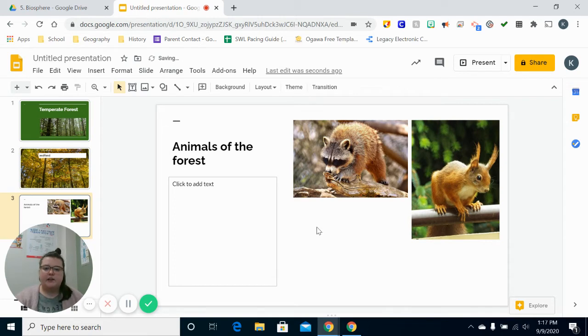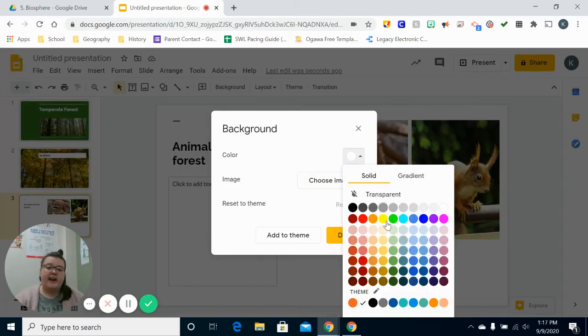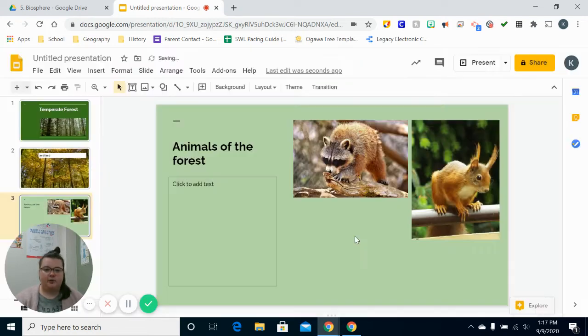Okay. Again, you can go in and change the background. I don't like white. White is boring. So we're going to make it a lovely light green color. Okay. Beautiful. All right. Be as creative as you can be. You can put in as many slides as you want in order to get the information done.